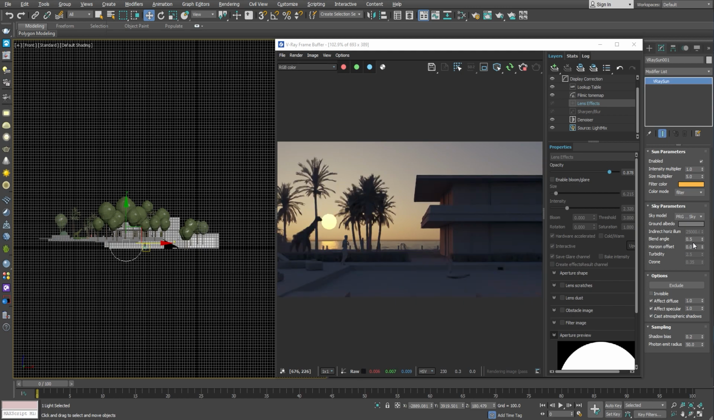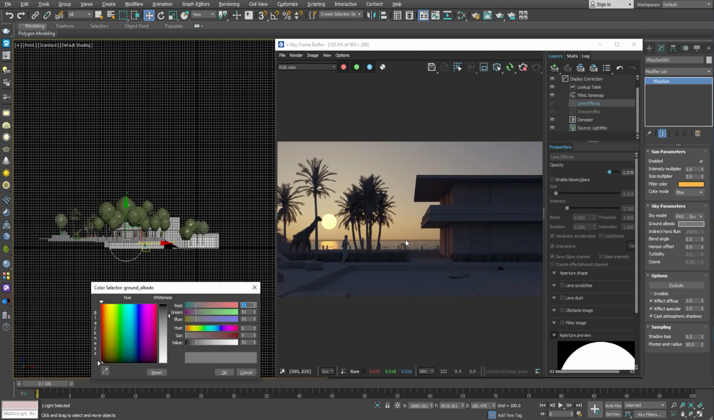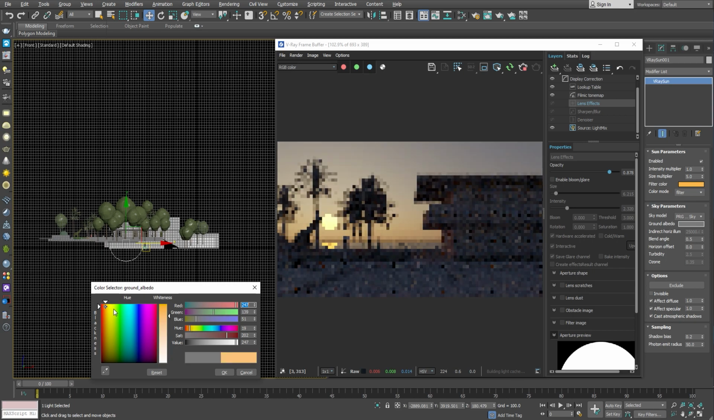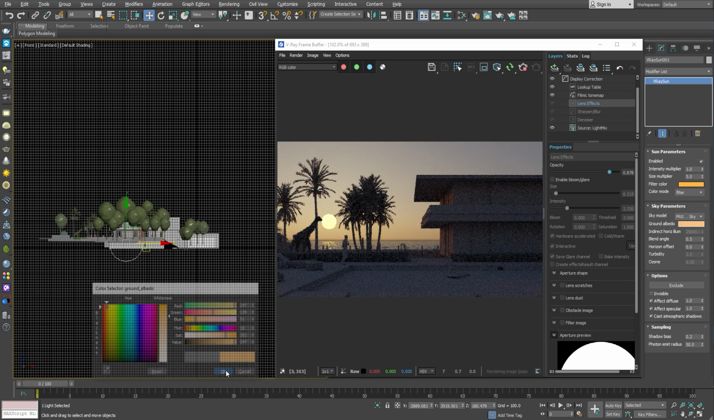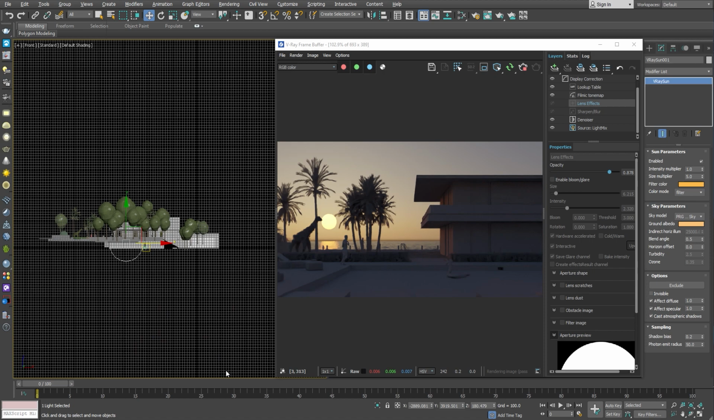To even further improve our sky, we can use the ground albedo. The ground albedo acts as a horizon line to the lowest point of the V-Ray sun and sky system. When we change the color of the ground albedo, we always need to keep the color of the sky in mind, so that when we start blending them, it will continue to look natural.